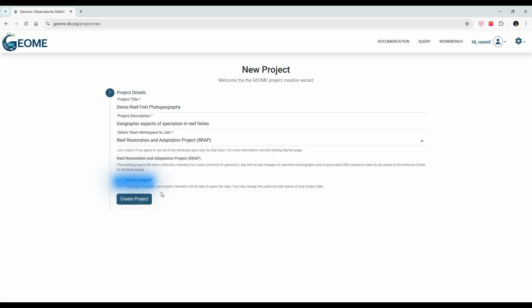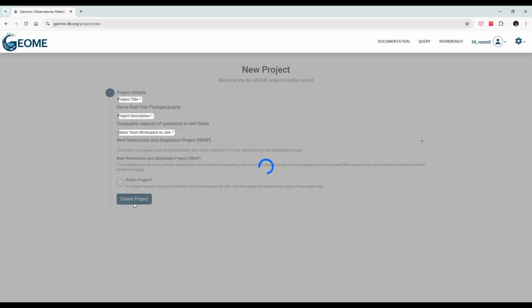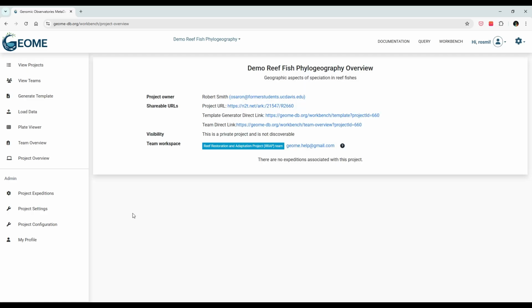And for now, I'm going to keep this project private, so you can load your data, check it first, and once you're happy with it, then you can make it public, so anybody else can see it. All you have to do now is click the Create Project button. Great! Just like that, your project is created.